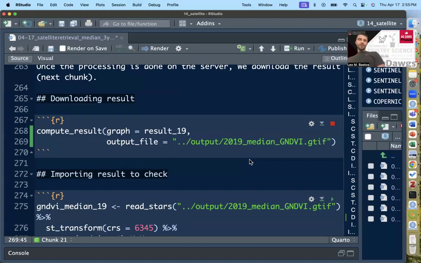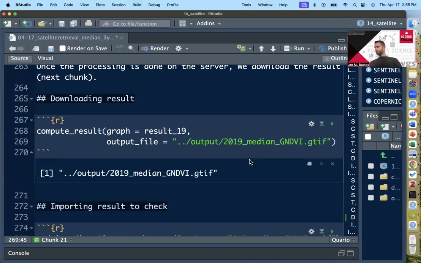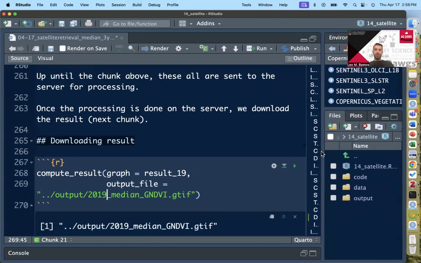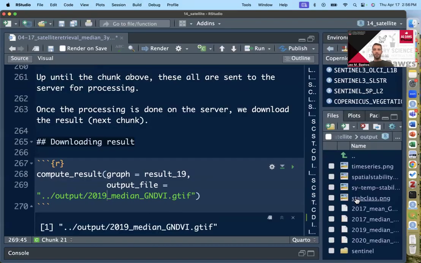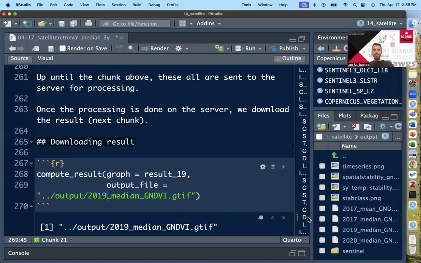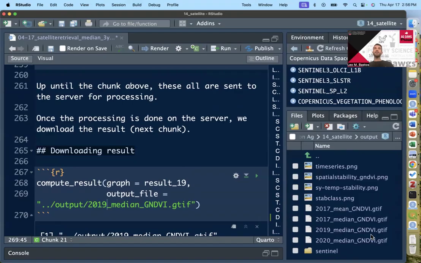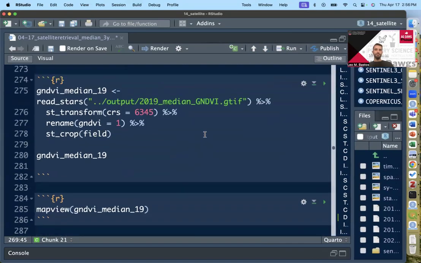Okay, still working on my side. Just going to give it another moment here. All right, just finished running. So now if I were to come here and check my output folder, you should see a 2019 median gradient DVI.gtiff. It should have saved for you in that folder.